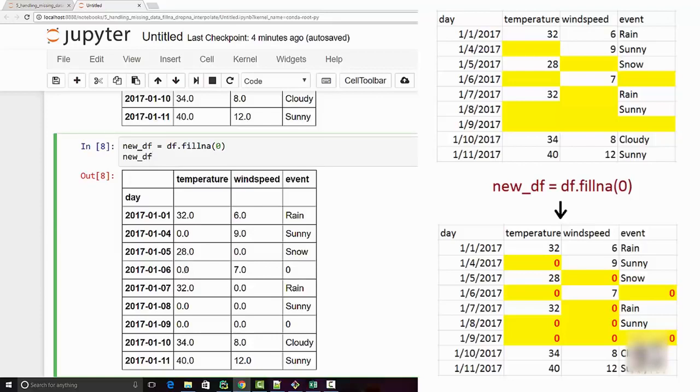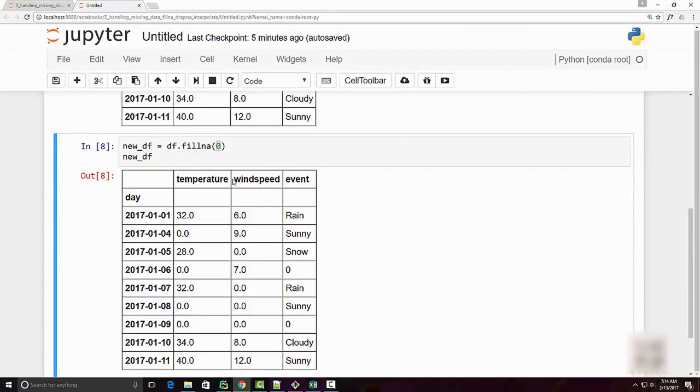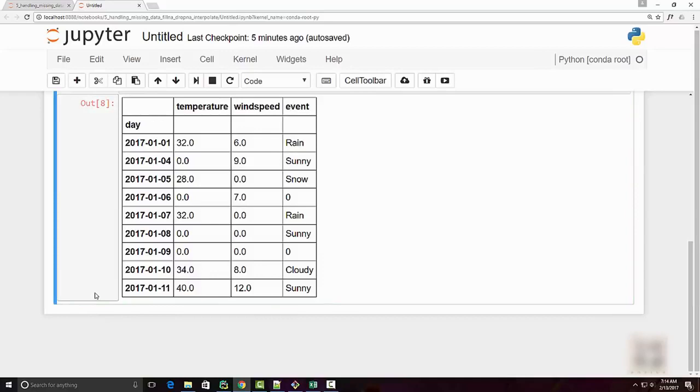Now sometimes having 0 is not probably the best guess, so you want to come up with a better guess. For example, here in the case of event, what does 0 mean? So maybe you want to use fillna, but you don't want to fill the entire data frame with this value. Maybe you want to specify different values for different columns. Pandas supports that also.